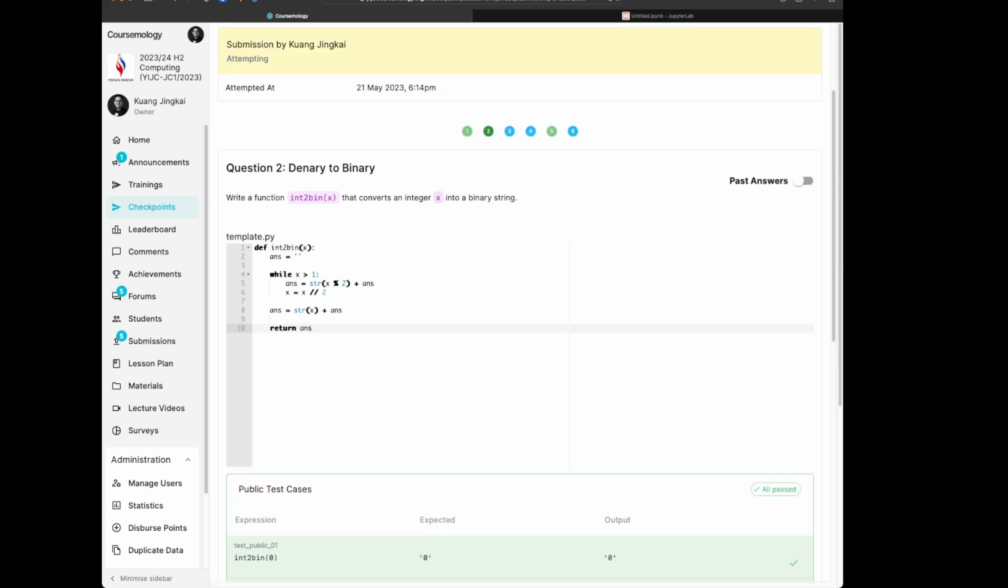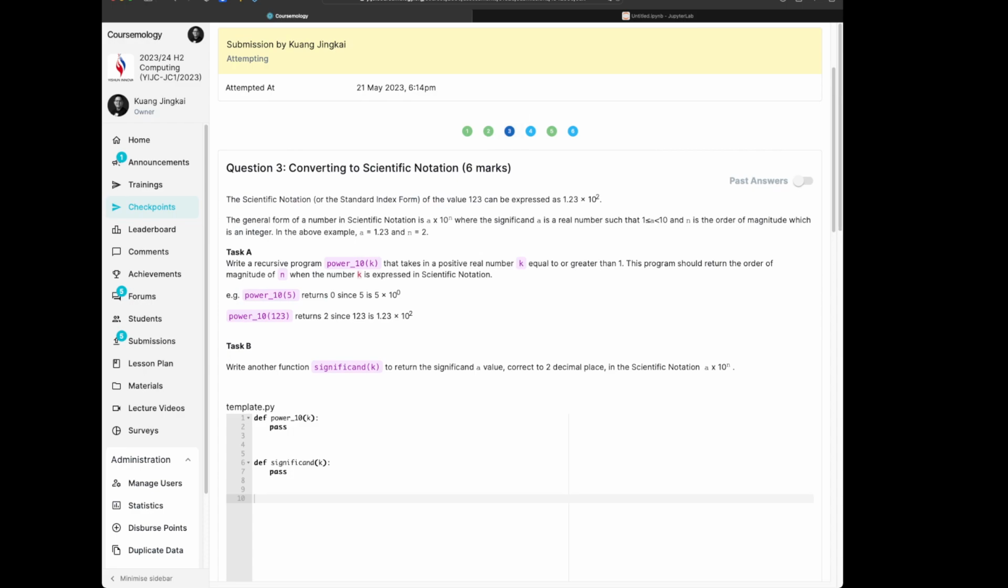Okay, so question 2. Okay, question 3, converting to scientific notation. So this is the standard form. 123 can be expressed as 1.23 times 10 power 2. So I will write one function, the first one is to retrieve the power. Okay, so this is task A. Second one is to retrieve this 1.23. But note that task A, they want you to write a recursive program. Okay, so be careful. If you don't write the recursive way, you get 0 for all this part.